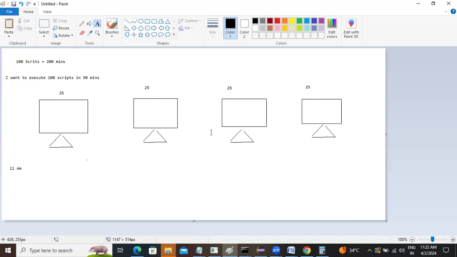Now tell me, sir, how much time is it taking now? Computer 1, computer 2, computer 3, computer 4: 25 scripts each. One script takes 2 minutes. If I execute at 11 a.m., it is not 200 minutes, it is 50 minutes only, because I'm executing all at a time. Correct. But this computer is in Hyderabad.